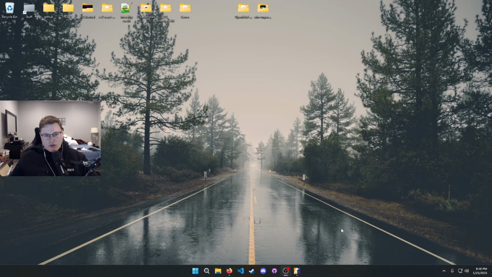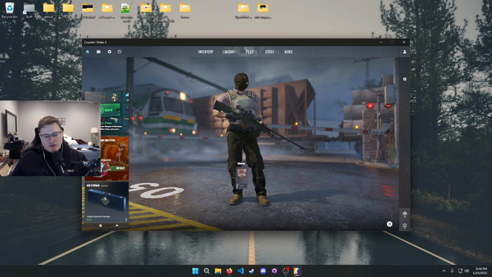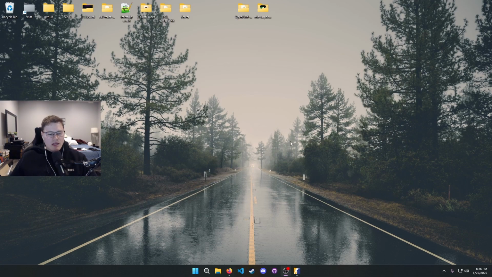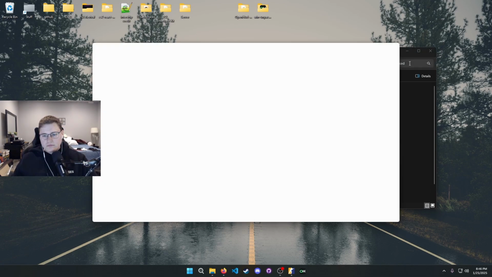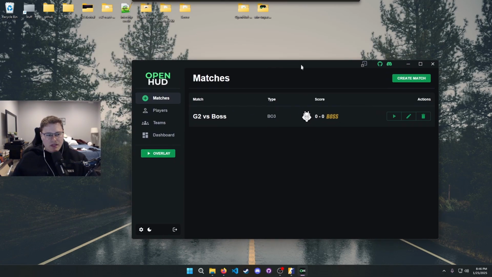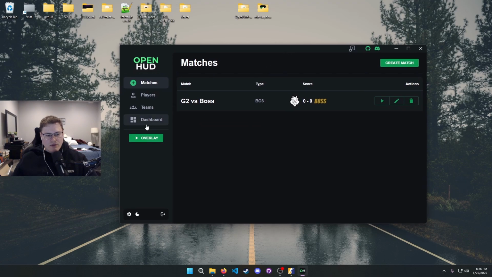At this point, you might also want to launch Counter-Strike, at least just for now, but you will need that for the development environment. You'll need Counter-Strike open and in a demo or a match, and you'll need the OpenHud app open so that it receives data from the game and sends it to your HUD. So let's go ahead and open up OpenHud. Just like last time, here we go. It's all loaded and good to go.